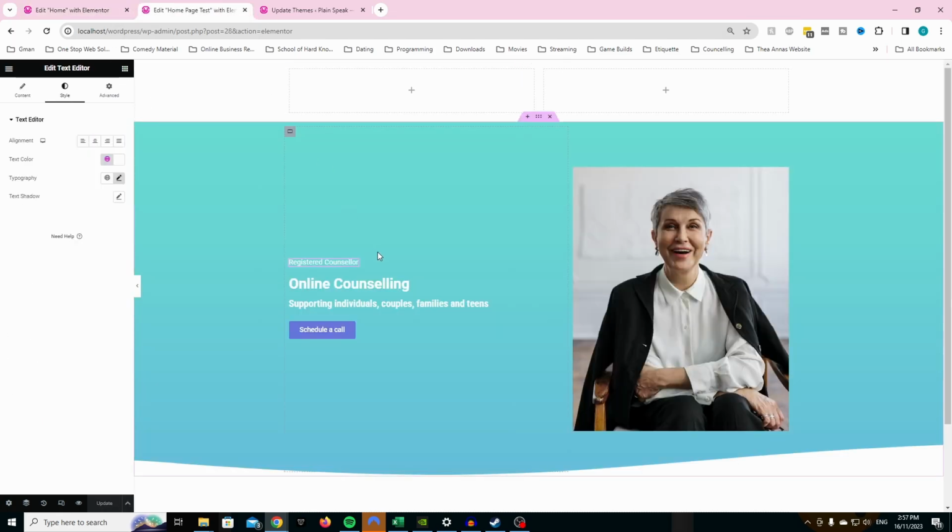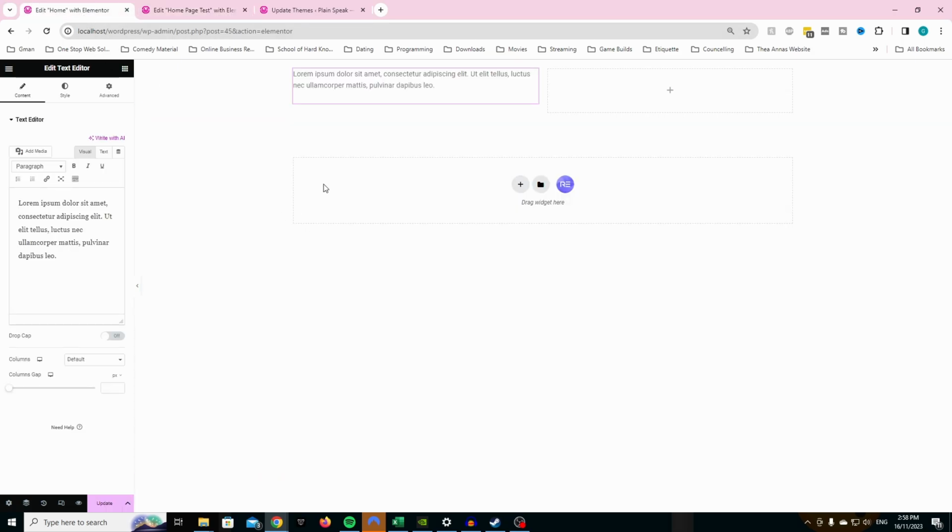And if you have a look at your resources, you'll also see I've got a saved section with all the content that you're going to be putting in here. So you can just paste the registered counselor section in here. I'm just going to type it in, but you would just be pasting it in. So, registered counselor.